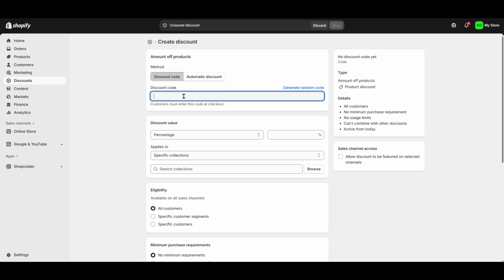Next, you'll have to choose the method you want to use for this discount. In this case, we're focusing on discount code. This means you're creating a specific code that customers will need to enter at checkout to receive the discount.